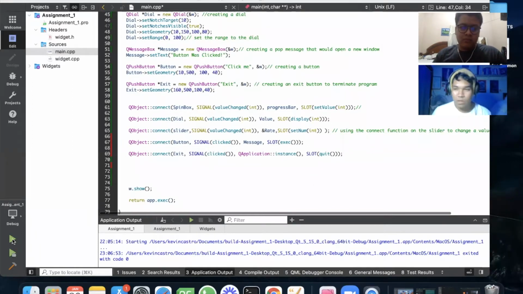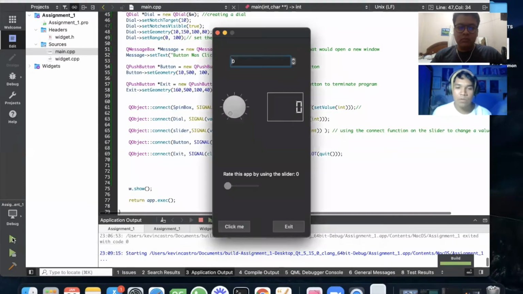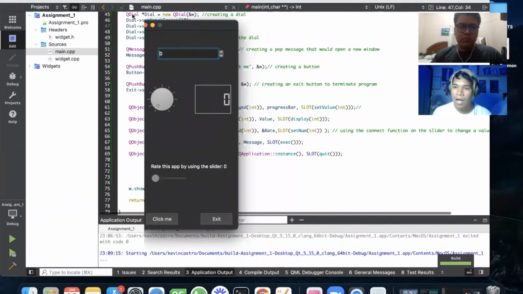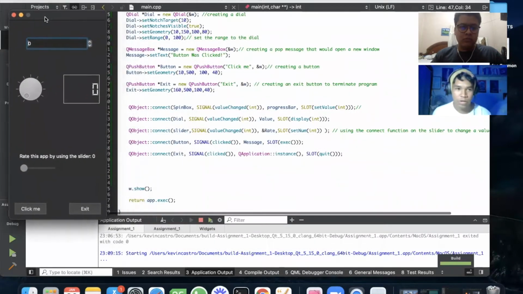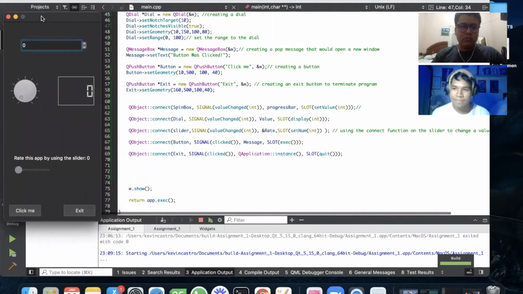On tonight's episode, we're tackling Assignment 1 for GUI programming, in which we were assigned to create 5 widgets and connect them. This assignment was to explain to us how signals and slots work. So let's take it away, Kevin.